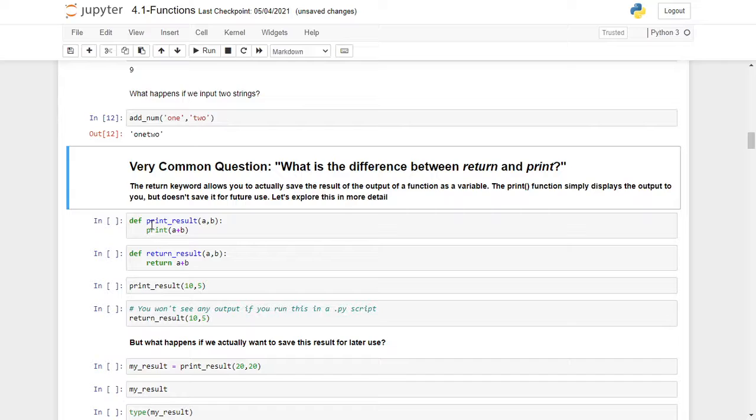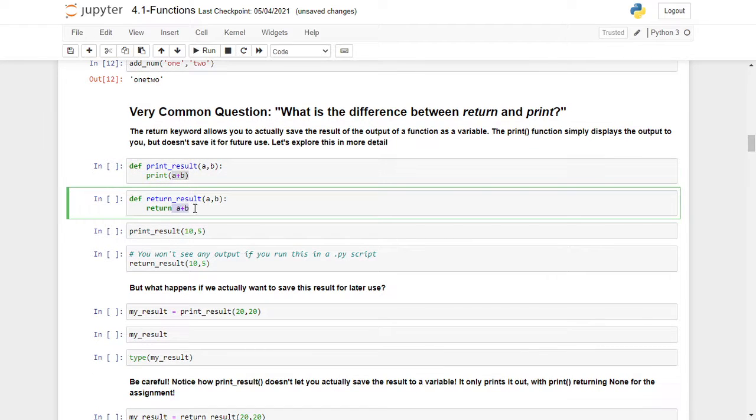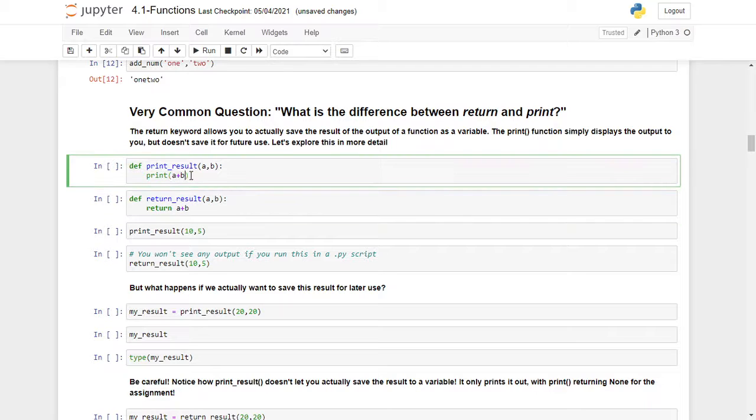So a very common question is, what is the difference between the return and the print? The print actually is just to print the results, while the return would not print at all. The print is just to show the value on the screen. However, it did not give the caller of the function a value. So this basically returns nothing, while this one returns the summation of A and B.